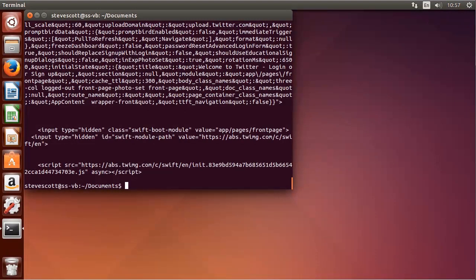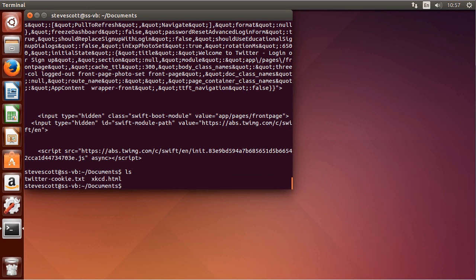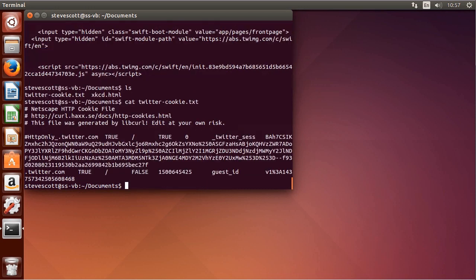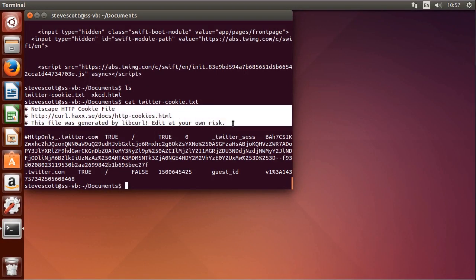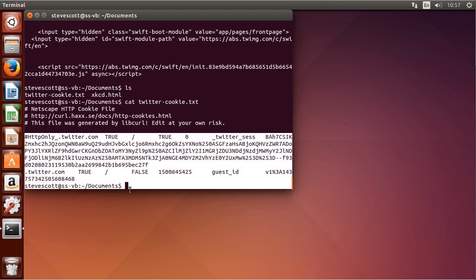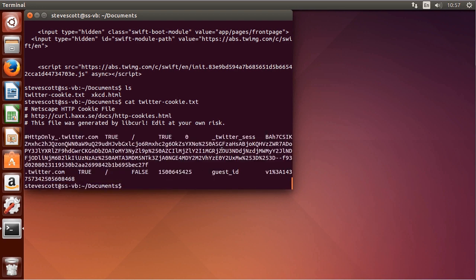So it outputs the contents of the page, but into a file, it puts the cookie information. If I output using cat twitter_cookie.txt, you'll see it has some preamble from curl, and then it has the cookie information. So this _twitter_sess for session cookie, and this guest ID because I haven't logged in.